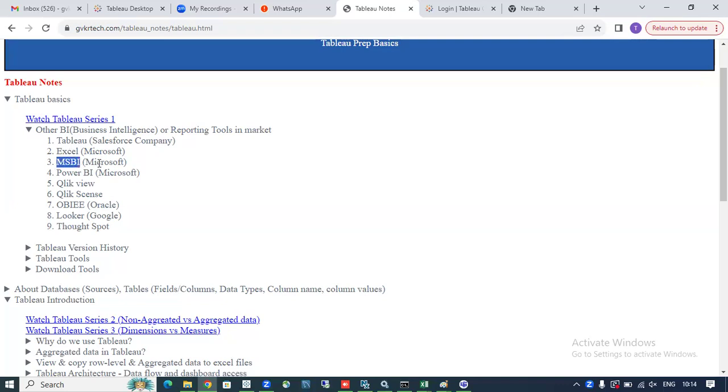Like we can say MSBI, it is also from Microsoft. Power BI, QlikView, QlikSense, OBIEE is from Oracle. We have one more tool called Looker, which is from Google, and ThoughtSpot. So apart from these nine tools, we have some more tools also. But currently, I can say Tableau, Power BI, and QlikSense or QlikView are the most used. Most of the companies are using these three tools. After that, I can say Looker and others.